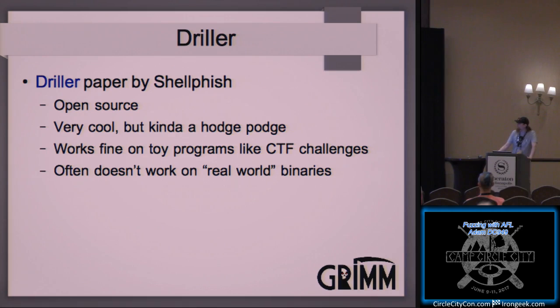So I'm running out of time here, but Driller is the software that the Shellfish team wrote. That's the part that actually finds new code paths. It's open source. It was written by a bunch of PhD students who are really smart, and they got the code good enough to the place where it works well enough for what they're doing. So it's kind of hodgepodge. It's not production level quality code, so you have to kind of work at it.